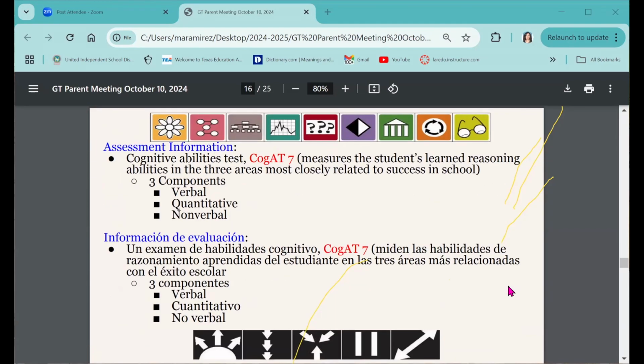Then we go on to the assessment information, which sometimes parents have a lot of questions. And the assessment information is on cognitive abilities test. So this is not a test that you study for. This is not something like an end of course exam, a STAR exam, a typical weekly exam that you see, a checkpoint. This is a different type of exam.